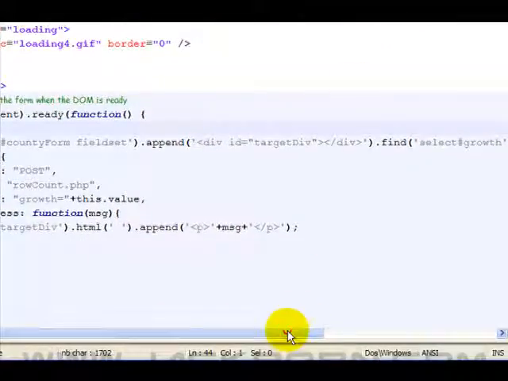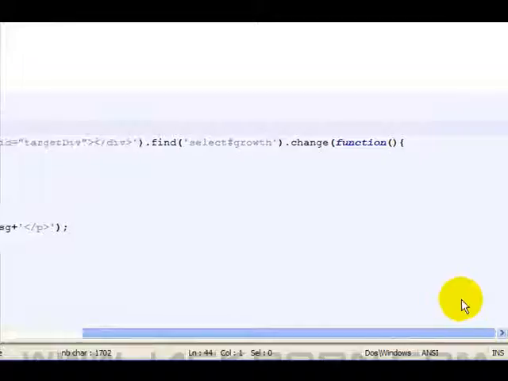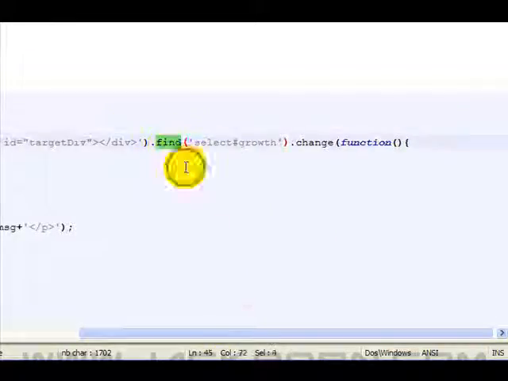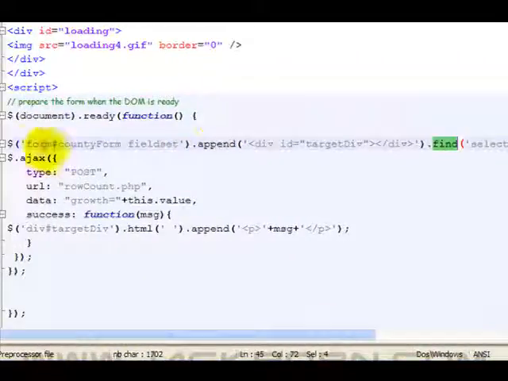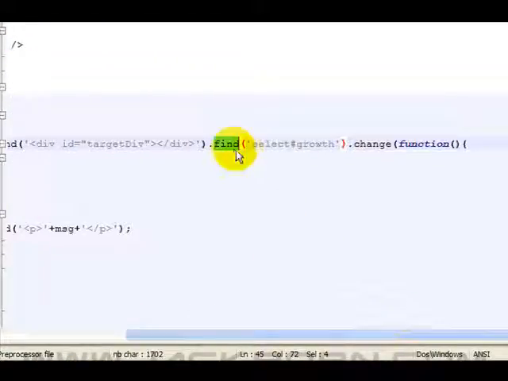Alright, let me scroll over here and I just add on to this. So the find function in jQuery means, okay, great, you found the form, you found the form with an ID of county form, you found the field set. If I use find, that means, okay, now move on to the next thing, but it has to be within that field set. That was the last thing that we chose. Find a select field with an ID of growth.